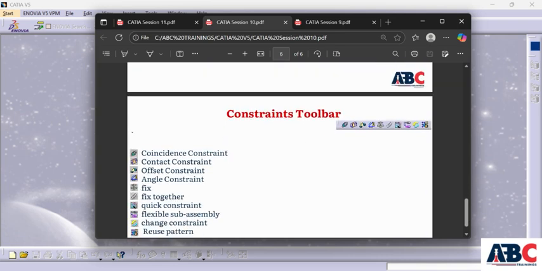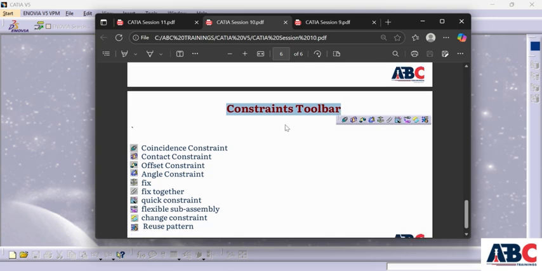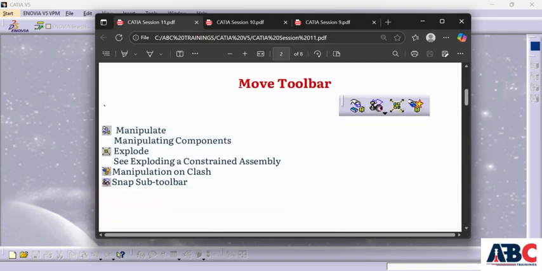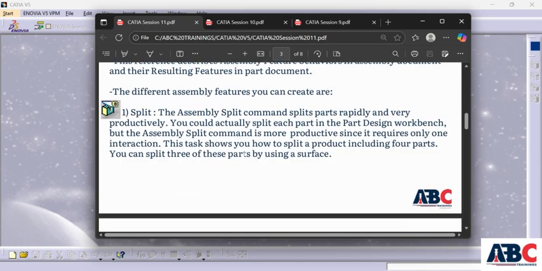The second toolbar is the constraint toolbar. Using this toolbar, we can give various constraints like coincidence, contact, offset, angle, fixed, quick constraint. The next one is the move toolbar. We can manipulate the object using these tools: manipulation, component, explode. We will see this one by one.